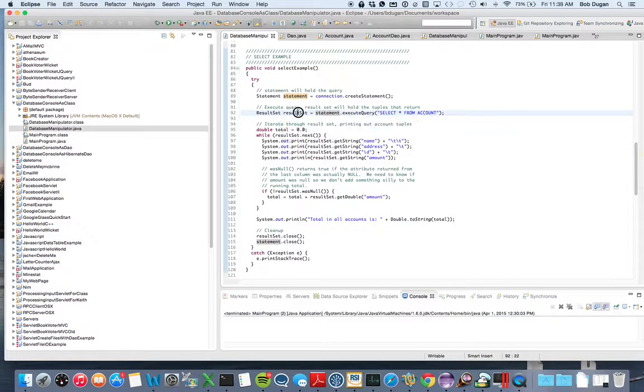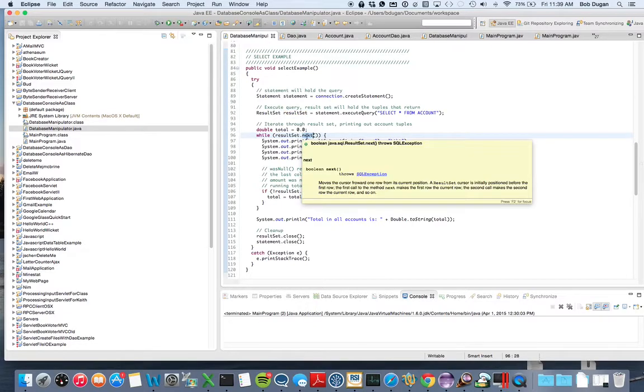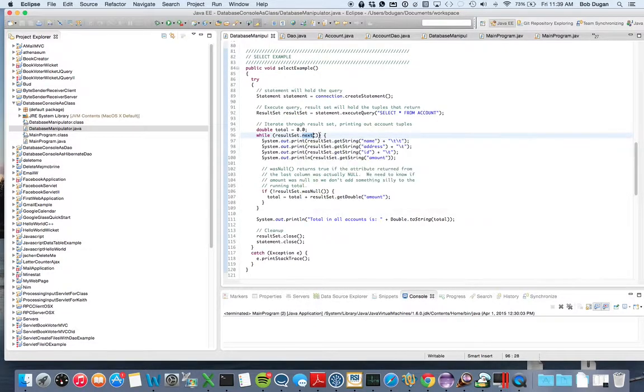The result of that query goes into the result set. So the result set is basically the database API collection mechanism. We're expecting a bunch of tuples to come back from the select. It could be 0 to n. And what we do is we have a while loop that executes result.next. Result.next actually loads the next tuple into the result set, and you can start manipulating it.